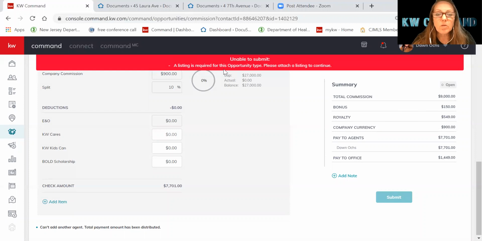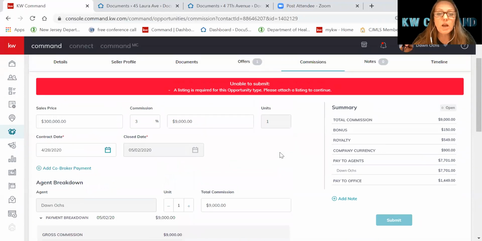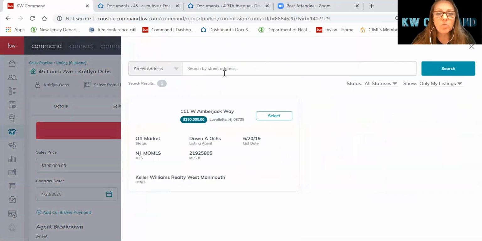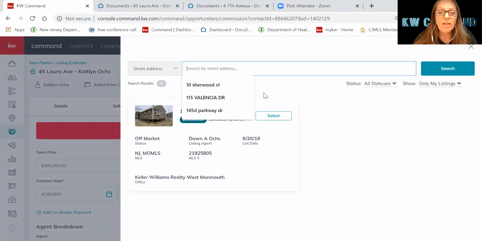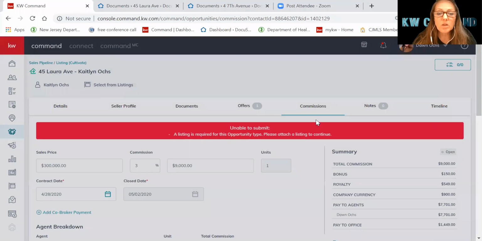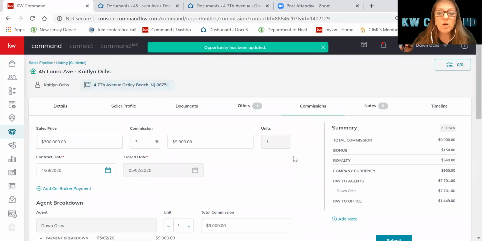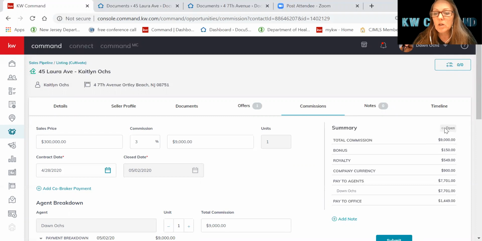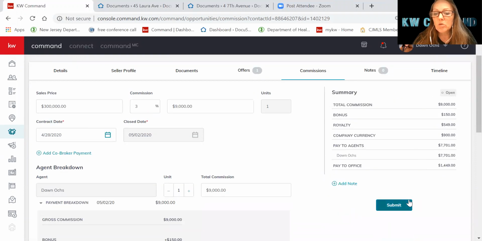And the only thing that I would have needed to do was add a listing. So I can select from any listing anywhere in the country. Let me just use this one because I know this one. When you add a listing, you need to click all listings, and this one should show up. Select it. You'll see it showed up here. Commissions are all done. There's no other red error messages. Your commission tab is open, and then all you need to do is submit.